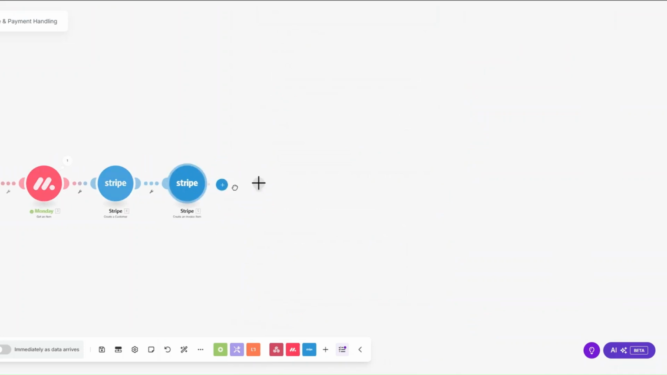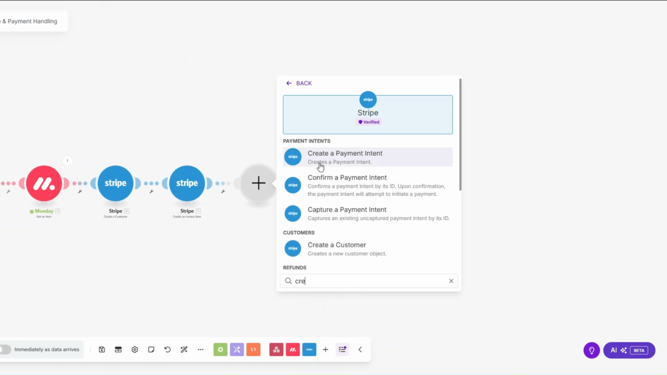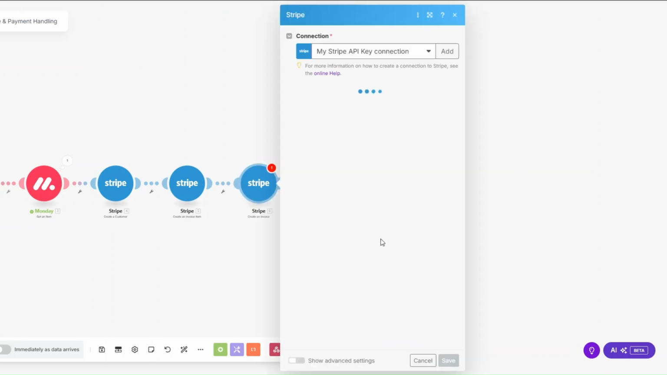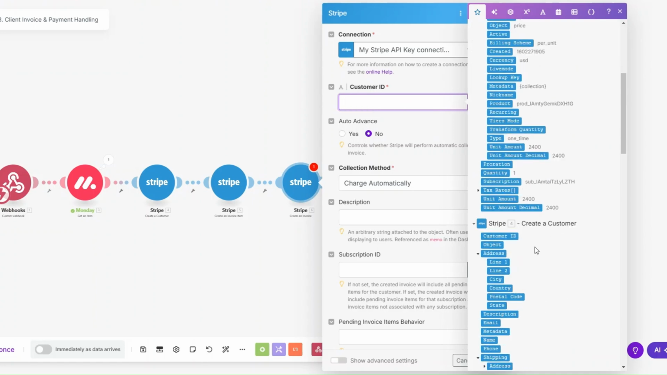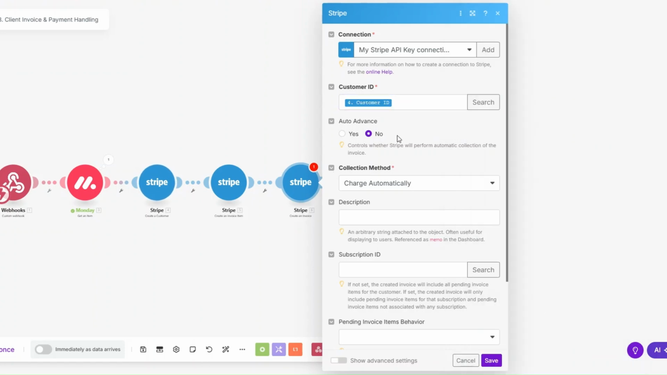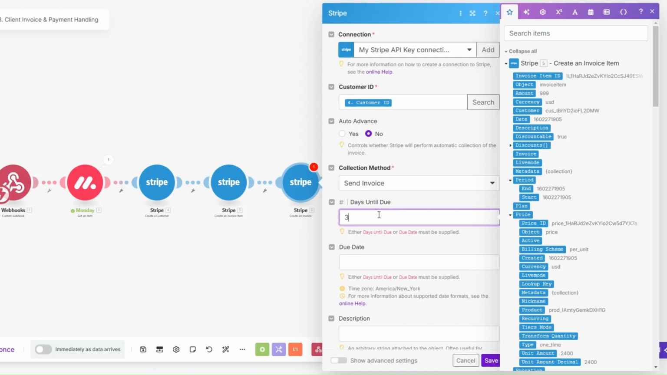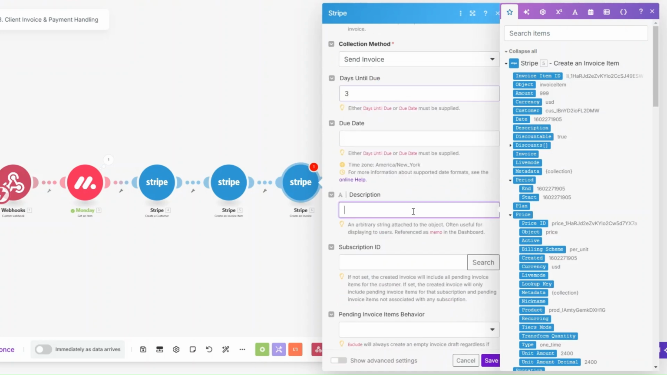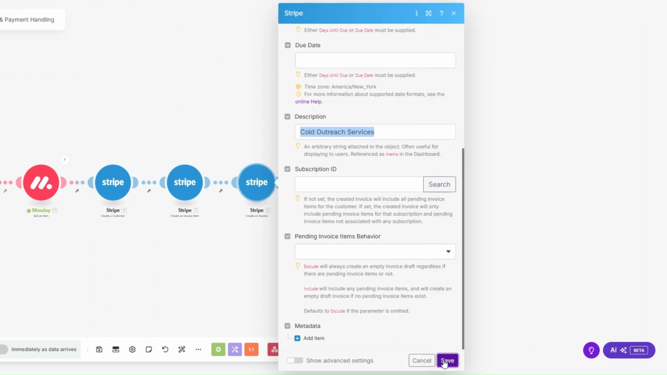After creating an invoice item here on Stripe, I'm going to search for create an invoice module and click on create an invoice. For the create an invoice module, we're going to add our customer ID over here after we created them. Collection method, we can either choose to charge automatically or send an invoice. If you choose to send an invoice, you'll need to add days until due. For example, you can add 3 days until due. Another description of our services as cold outreach services. Then I'm going to click on OK.